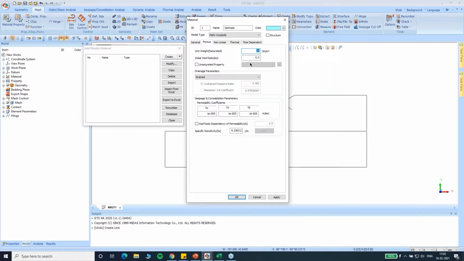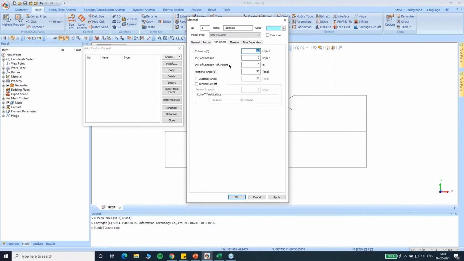Porous is not required because we are not taking water conditions into account. For the nonlinear tab, the cohesion will be kept as 1 kPa and the friction angle being 32 degrees. And we name it as soil. And we press apply.